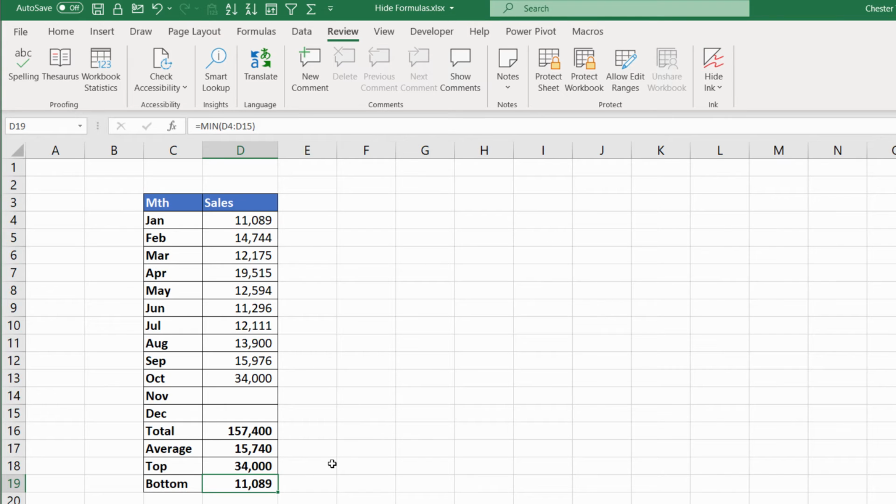Another option you might consider, instead of protecting a sheet and hiding formulas, is actually to convert all your formulas to values. This might be useful if you were sending a spreadsheet to a client and you don't want them to see the calculations you performed. Rather than sending them formulas, you can just send them the answers that the formulas give.